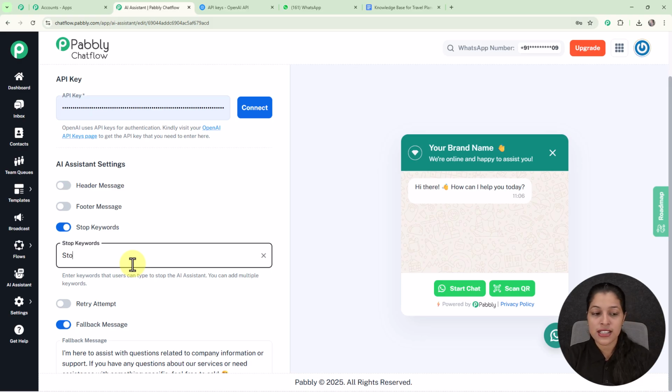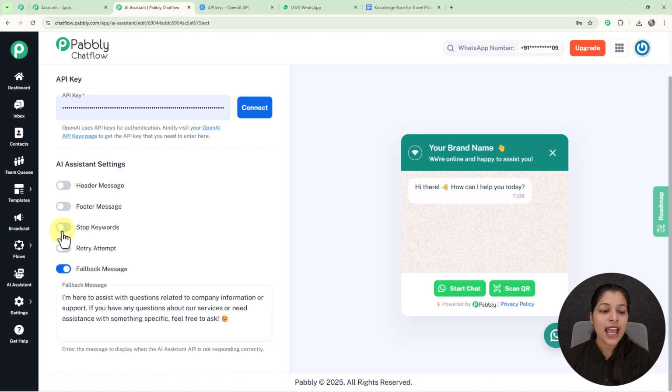So for that you just have to type it and press the enter key, and here our one stop keyword is ready. Now as soon as someone enters this message, our AI assistant will be stopped. But here I am not going to provide any stop keyword, so I will just disable it. And afterwards we are getting this option for retry attempt.